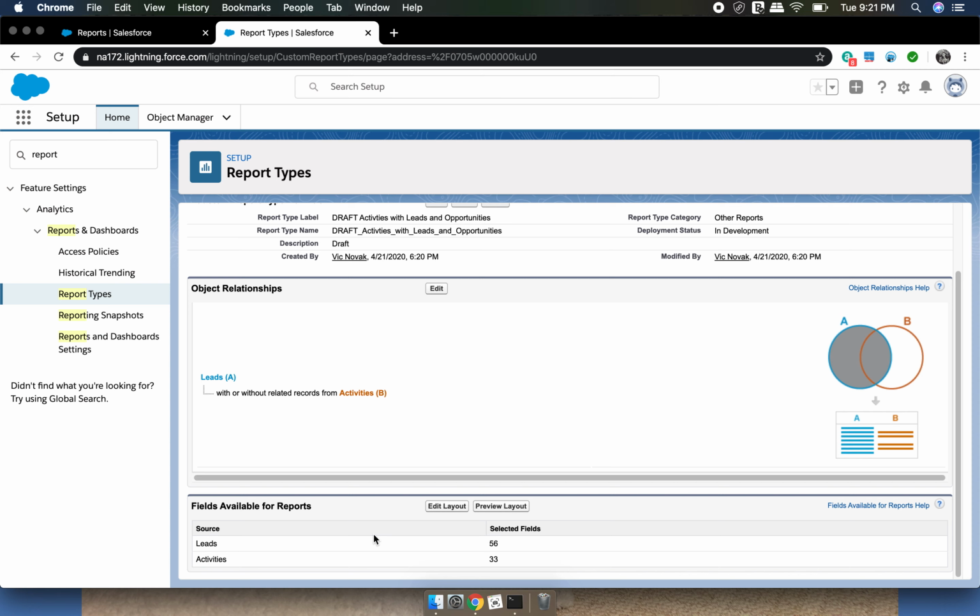Otherwise, you could create a brand new checkbox on a lead and need that for your reporting, and then not add it to the report type and it not be there. So you could then add it after the fact, of course, if you're an admin, but just make sure that you're aware of that. Okay, so what's important here is we're going to go into edit layout, and this will tell us what information we'll be able to access.